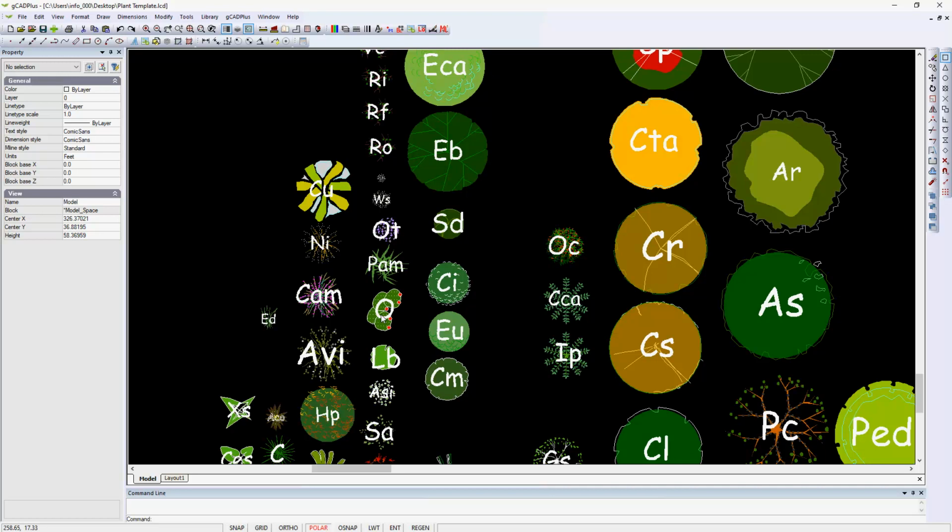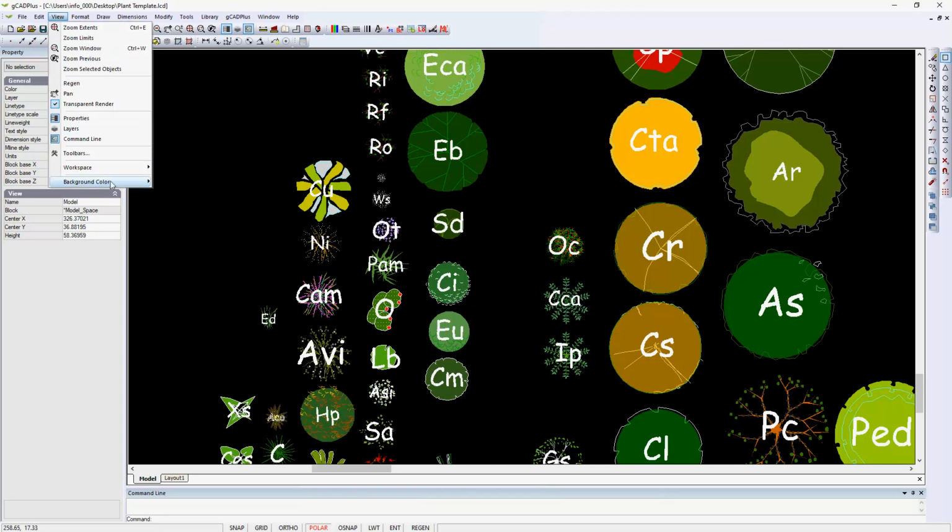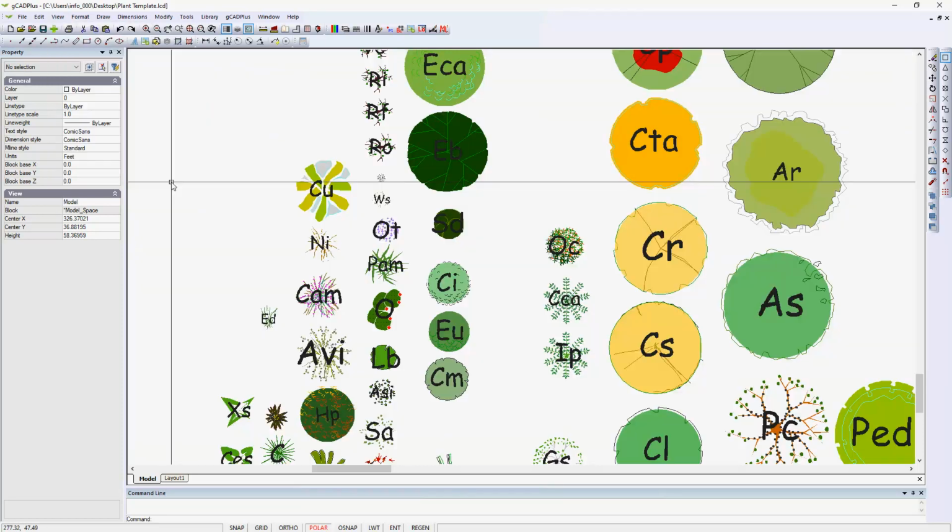Well, a number of our gCADPlus users like to use a template. They have their favourite symbols in that template, and if you start with that template, those symbols can be used. Let me just change my view to a background colour of white so that you can see things a little easier.